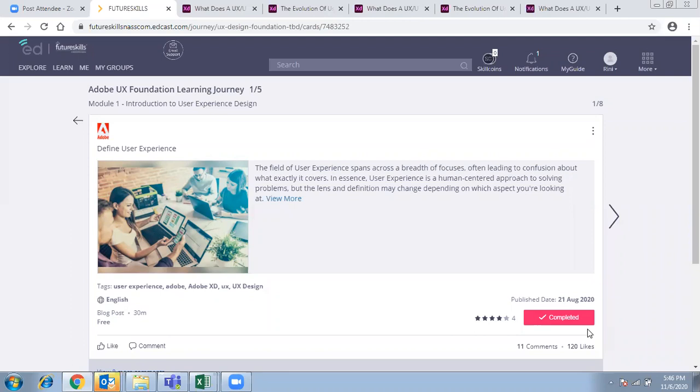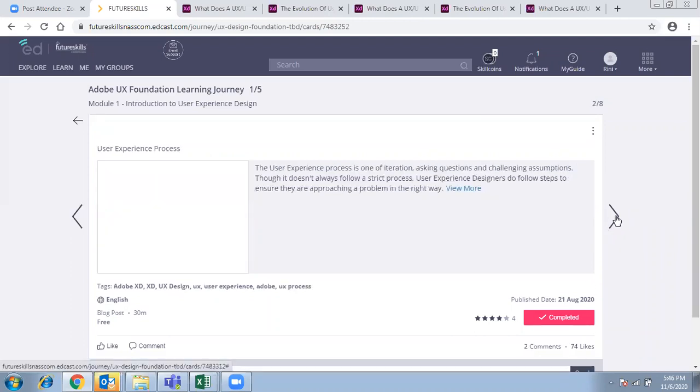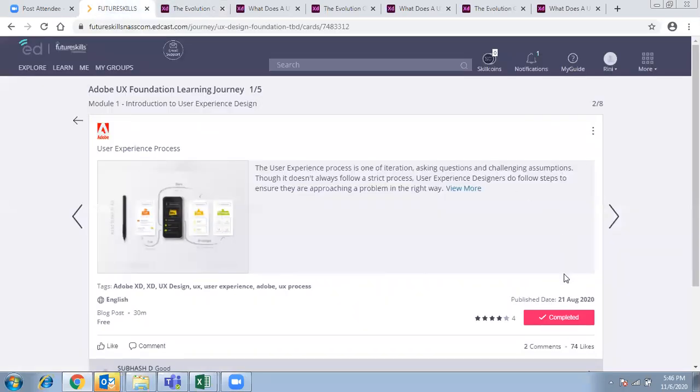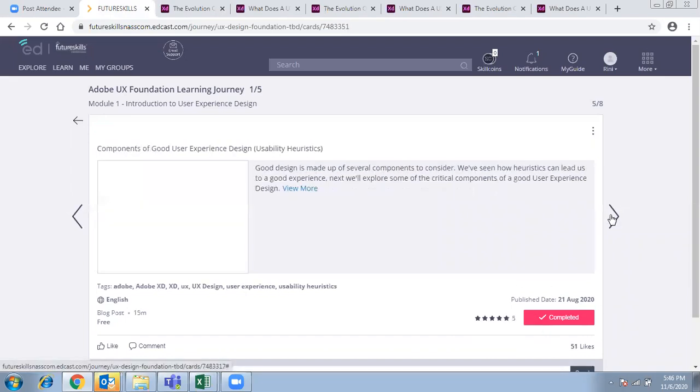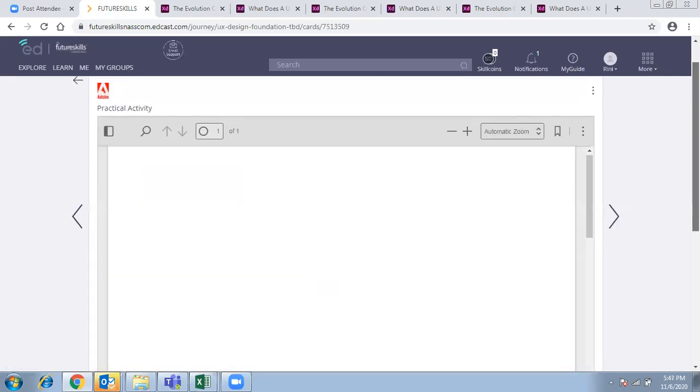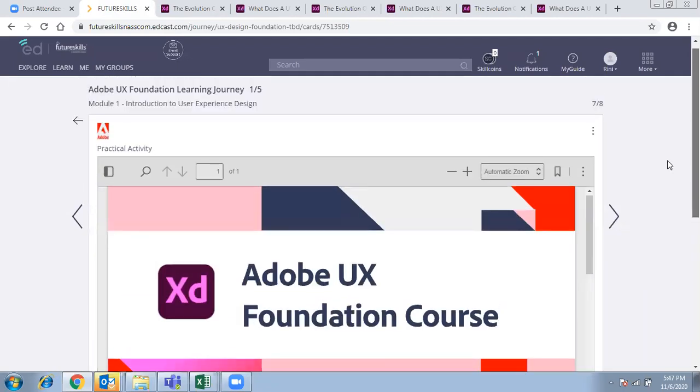A similar process you will follow for all of them. You'll go on to this arrow. It will take you to the second chapter of the first module, which is called User Experience Process. You will again click on view more, which will take you to another URL. You will come back to the Future Skills platform and then you can mark it as complete. You will go on the same way for all the other cards. We will cover the content of this in detail in our sessions. So thanks very much.